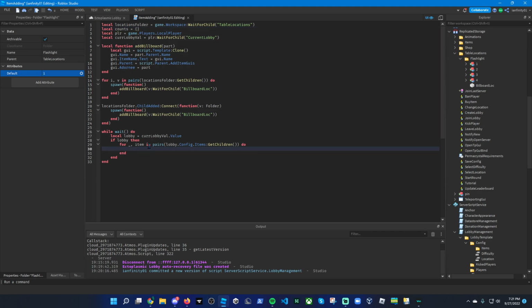I'll say if counts item.name is not equal to item.value, then we can set it. And we will delete the model.